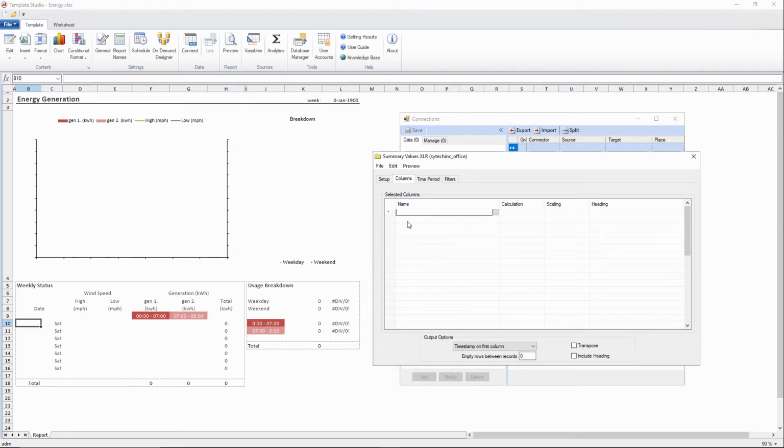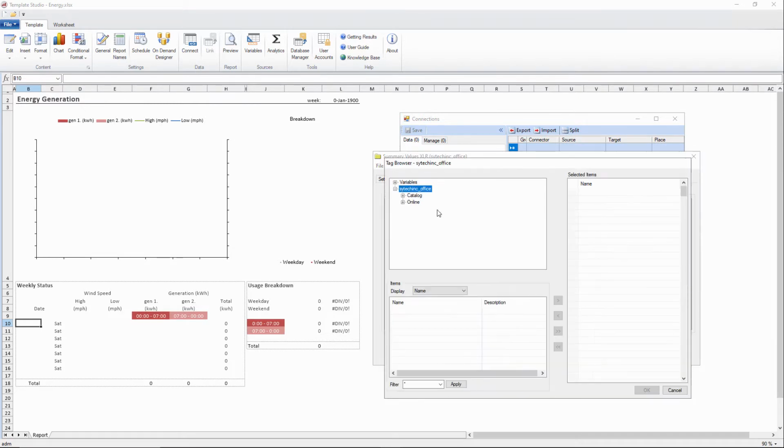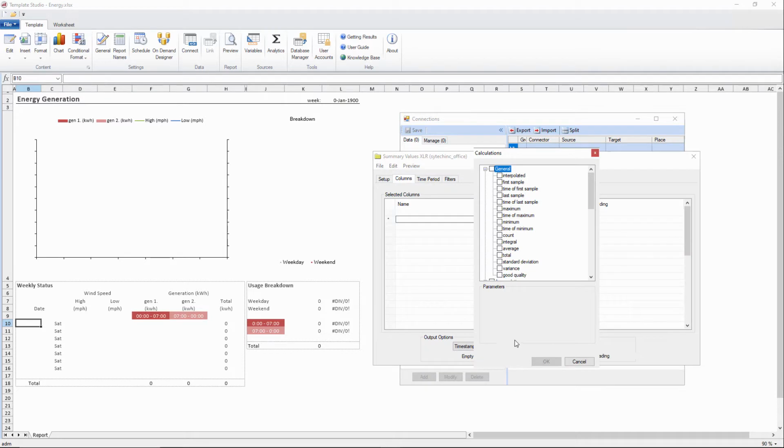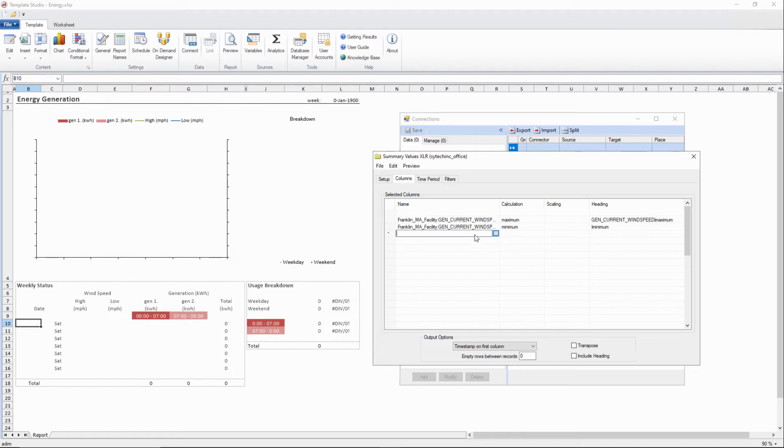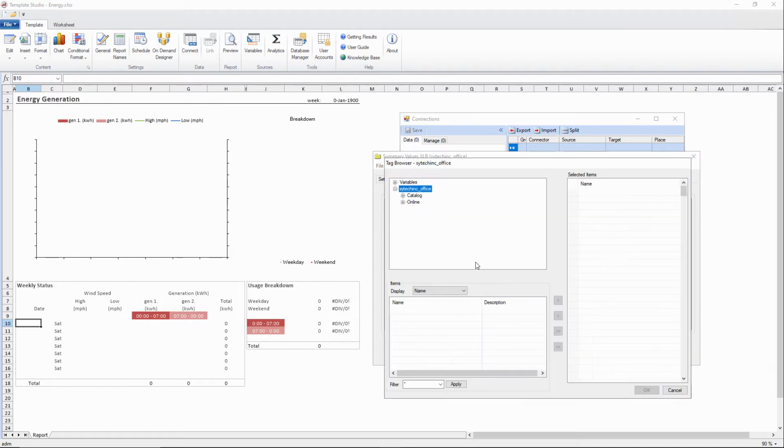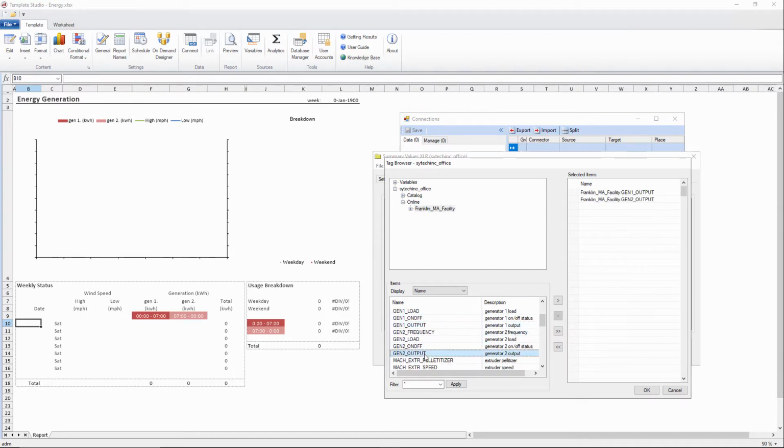So I'm actually going to start by adding a tag in the second column, since the first will be the timestamp. We'll have a blank and then the 4 tags. So I'll select the wind speed tag, which is the ambient wind speed at this energy farm, and I will get the max and the min of that. And then I'm going to get my generator tags, Gen 1 output and Gen 2 output.